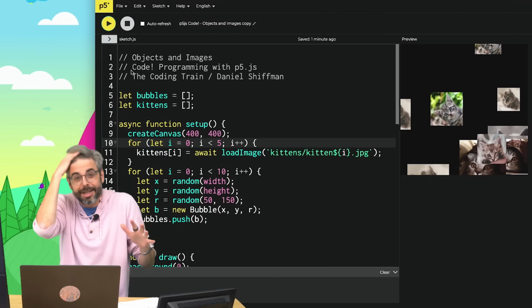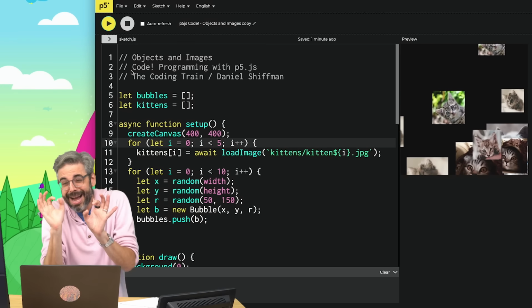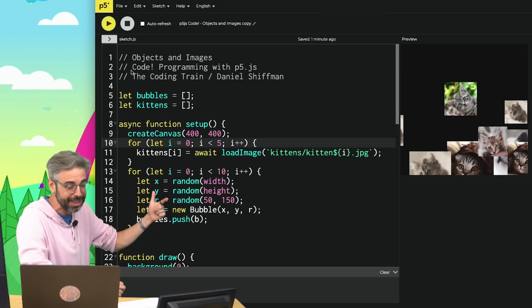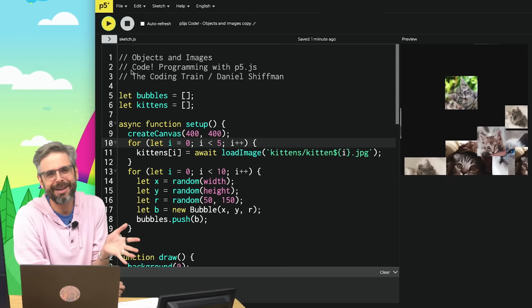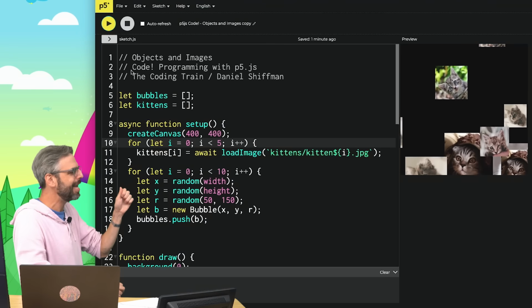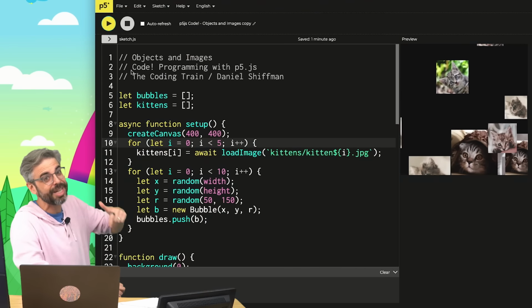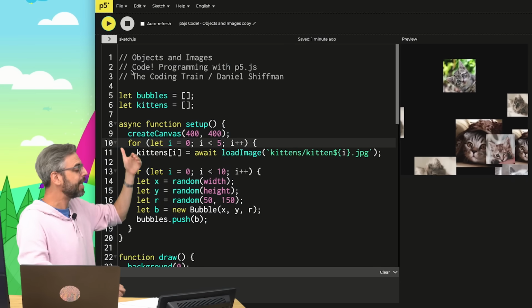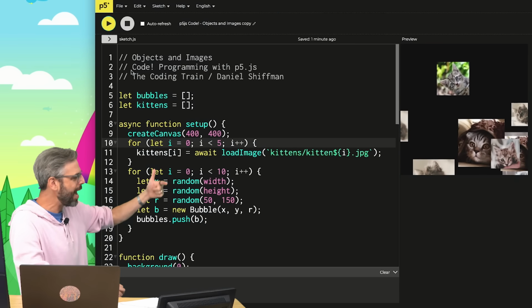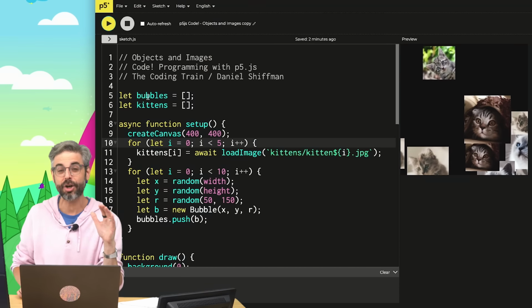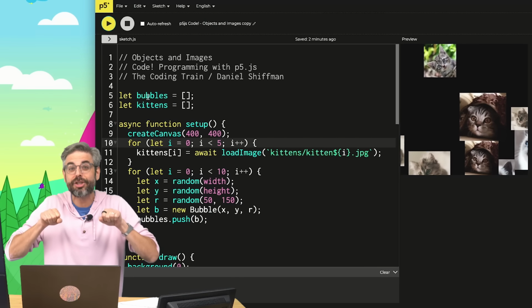So this sketch works. I don't need to change anything about it, but I do want to point out that this is actually not as efficient as it could be. With 5 images, it really doesn't matter, but it has to load them all one at a time. It can't load kitten 1 until kitten 0 is finished. It can't load kitten 2 till 1 and 0 are finished. That's what's happening in this for loop. Await, await, await, await.